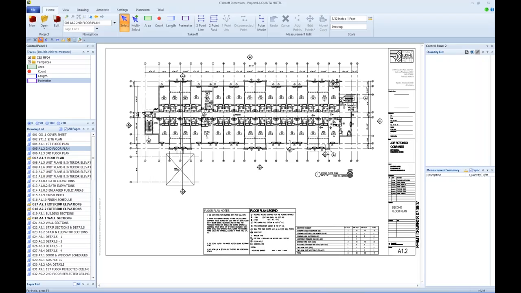Today's topic is on eTakeoff and estimating with presenters Rob Zappa from Accordant Company and David Seneker from eTakeoff.